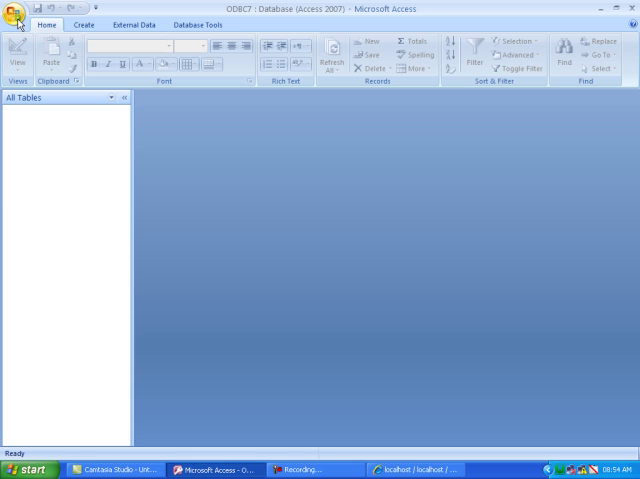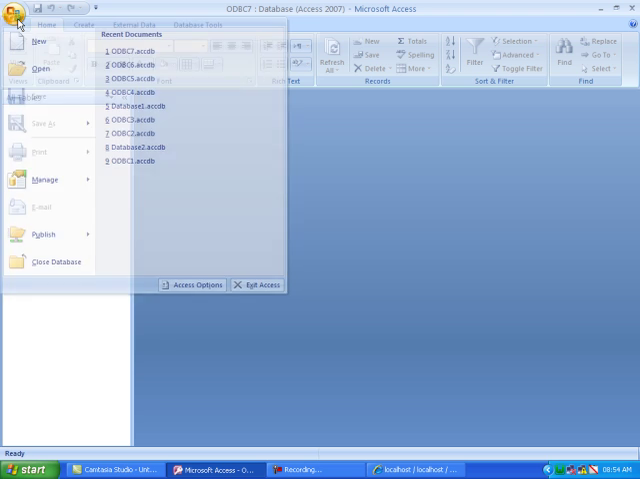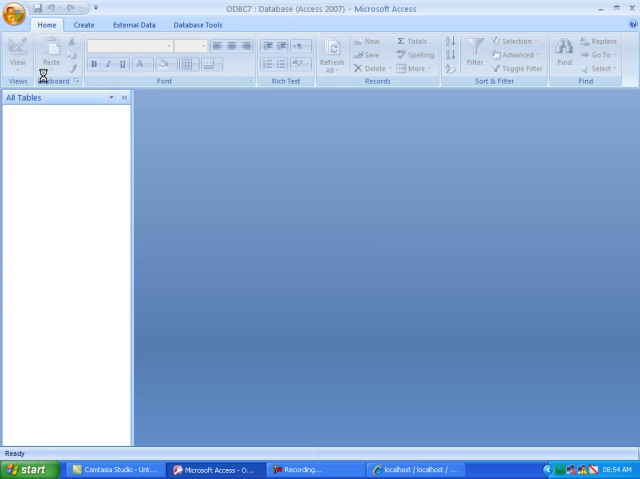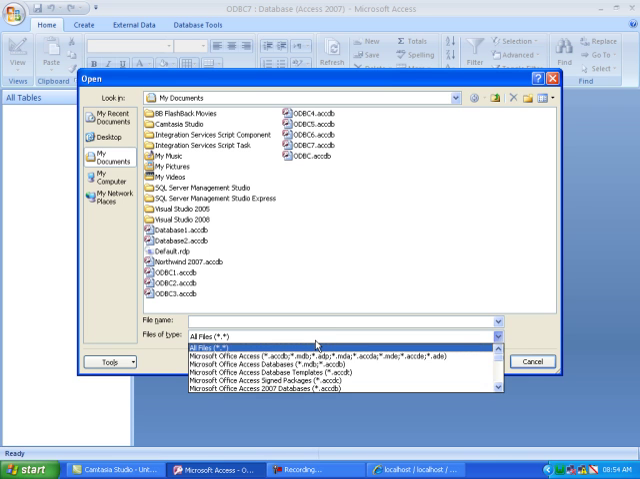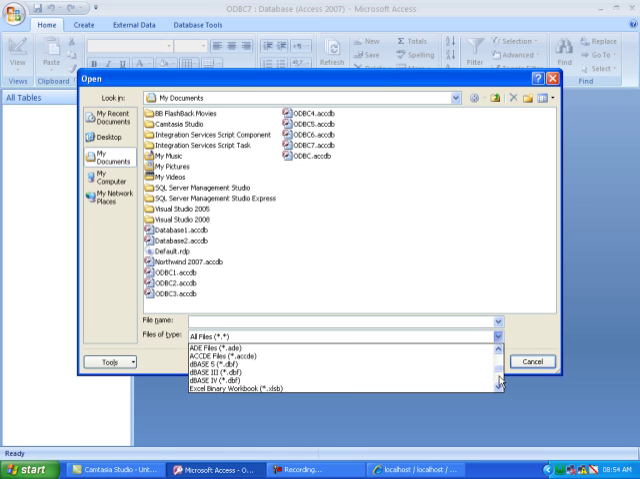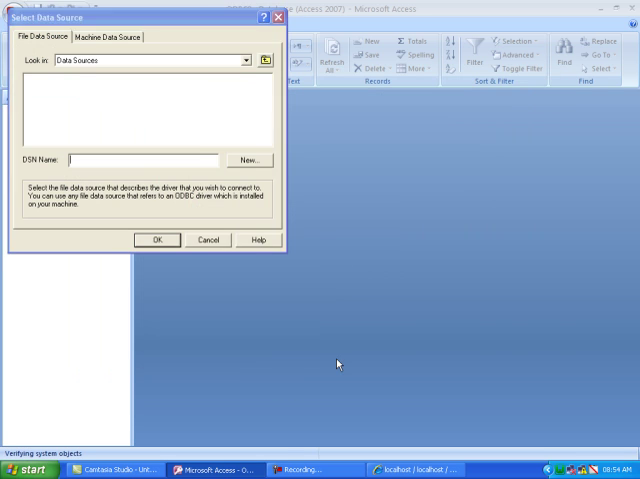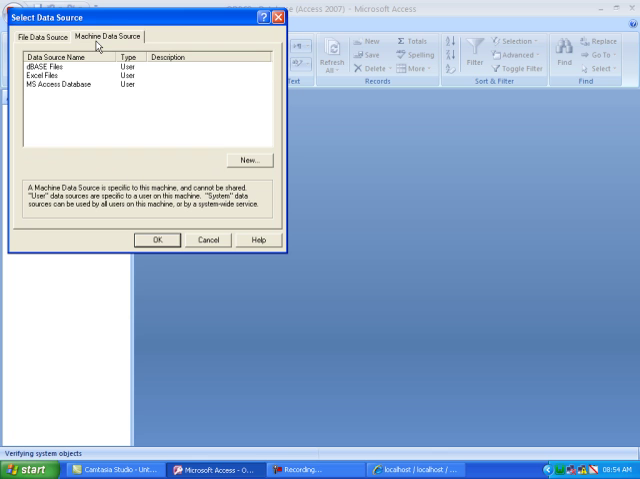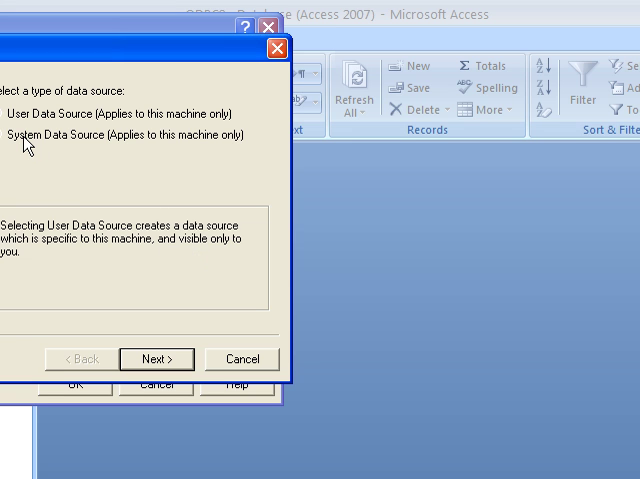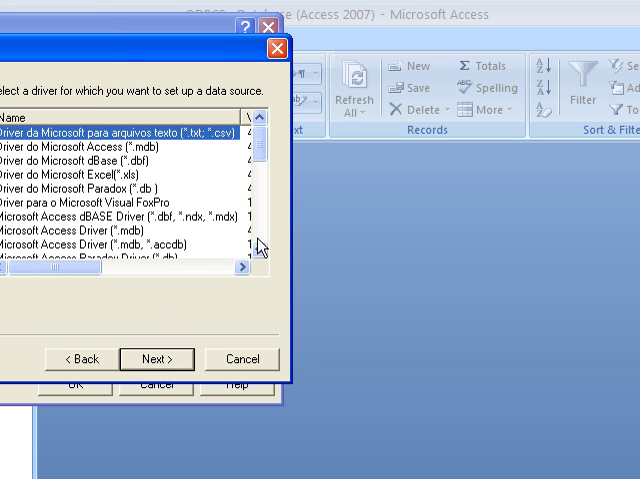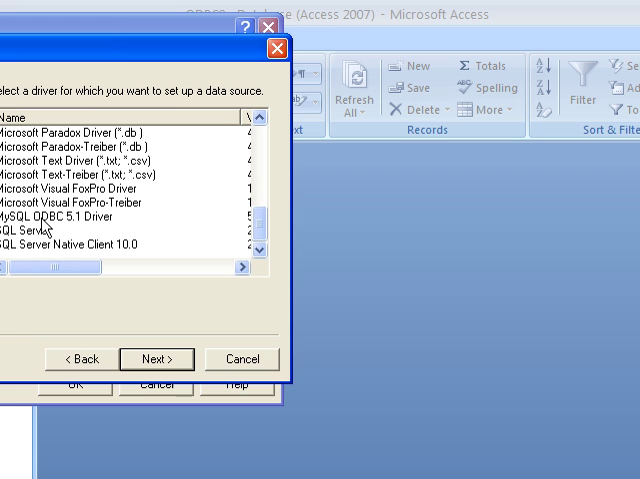As it comes up, we will look to open, and we're going to go to ODBC databases. I have a machine data source. I'm going to create a new machine data source, a system data source. I'm going to go next, and right there, that's exactly what we need.